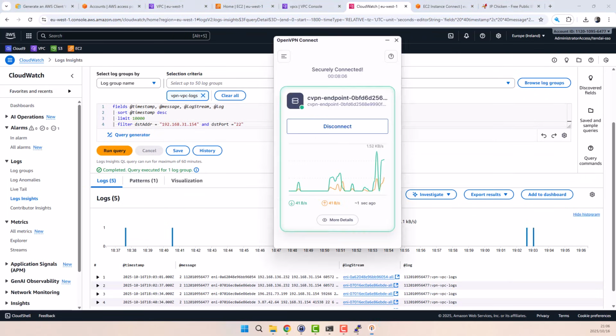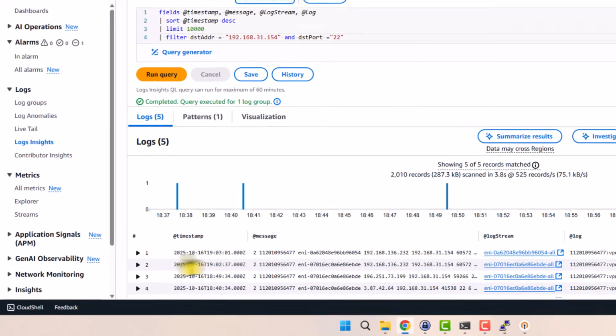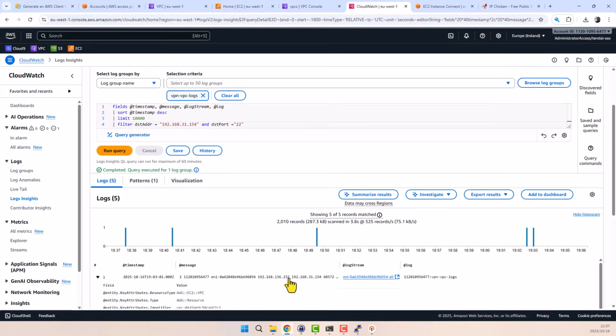For your visibility, the AWS Client VPN is connected. It's just open on my second screen, which isn't being recorded. Here we go. Looking at the new flow log entry, we now see an SSH attempt from an IP address within the VPC CIDR range. Let's copy that IP address.